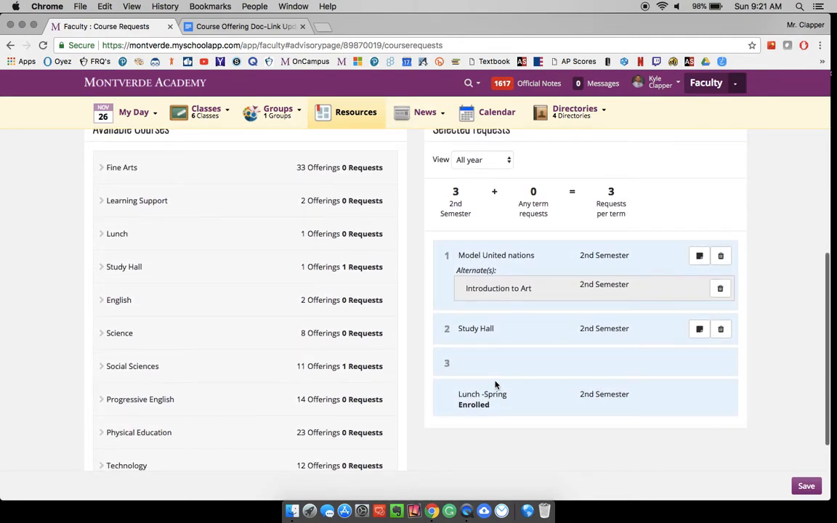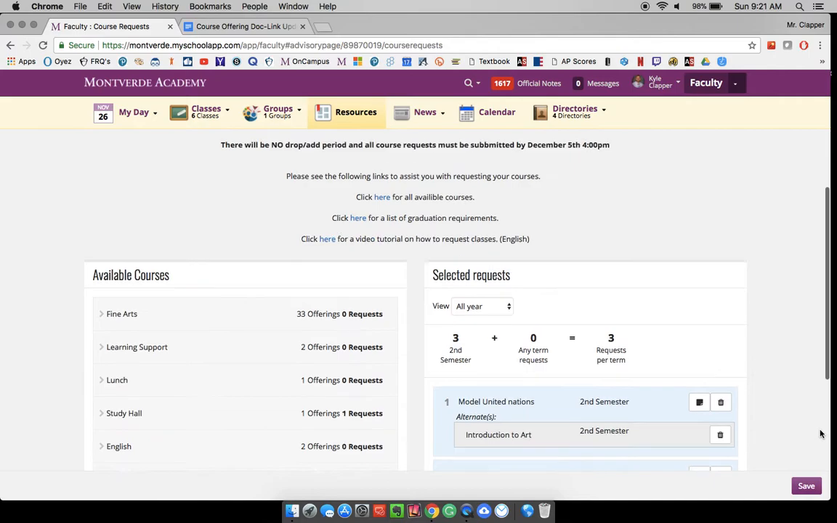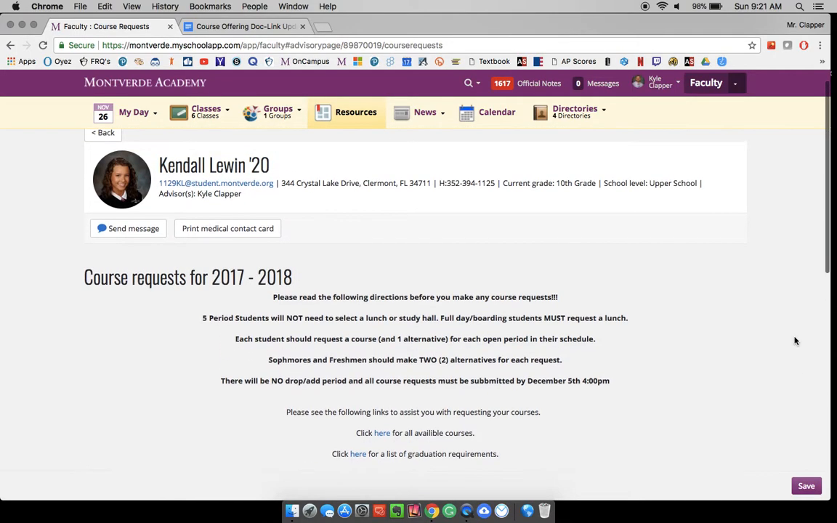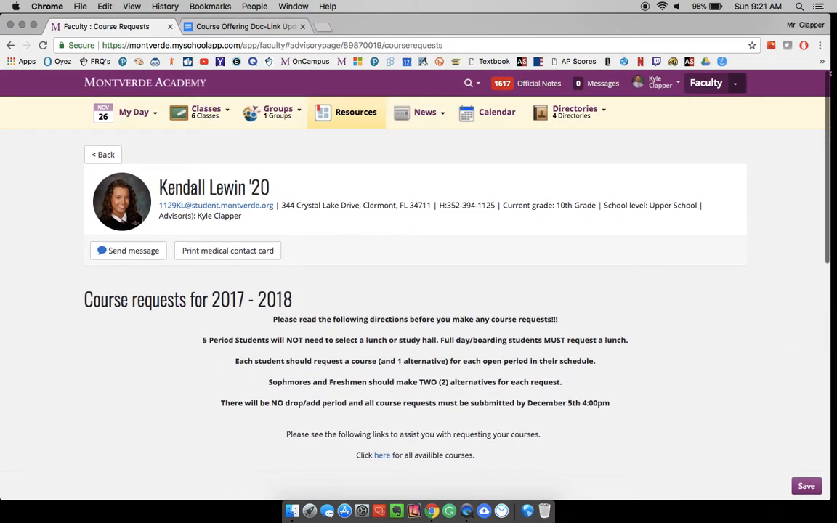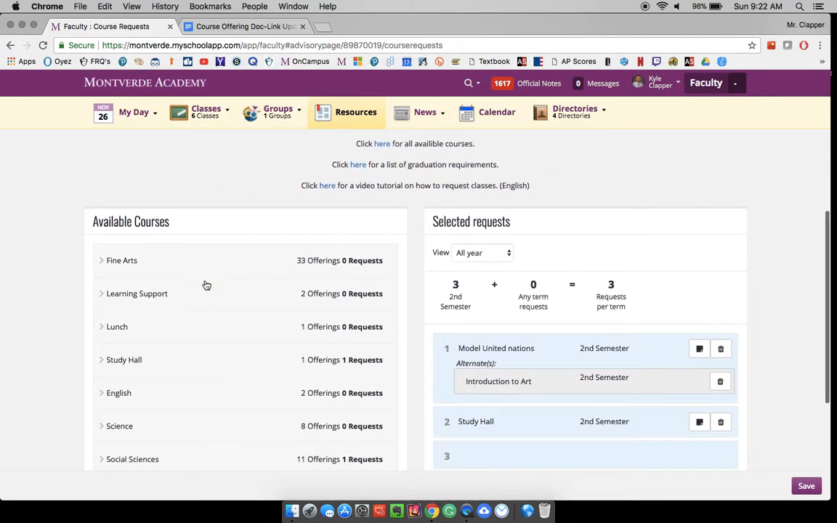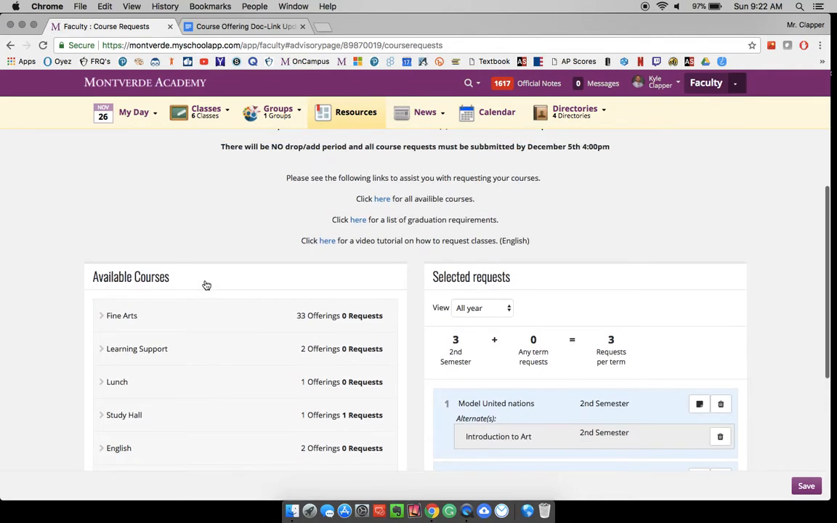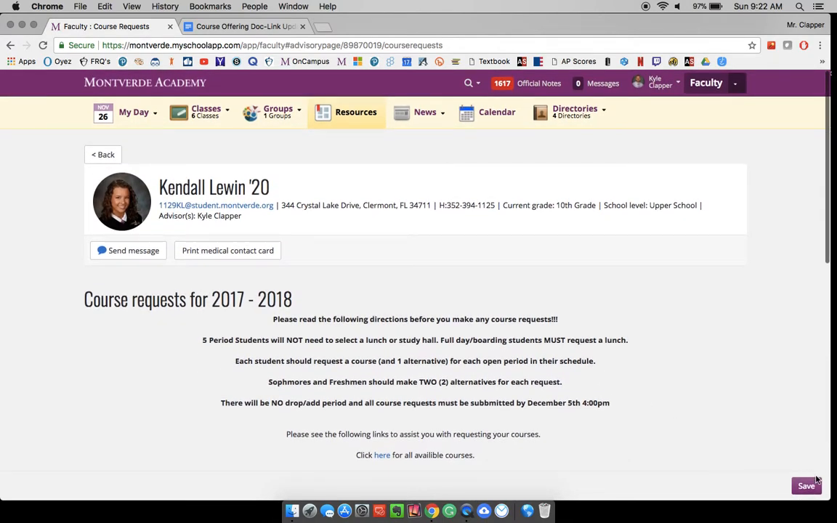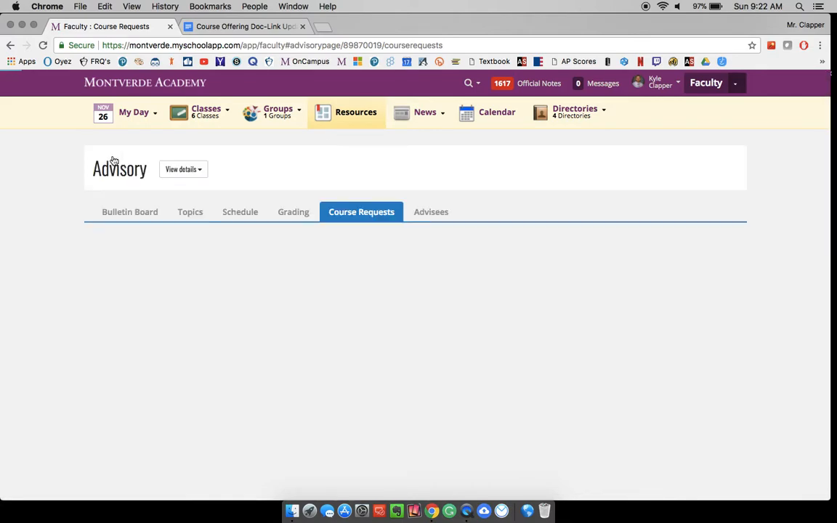Now, you can actually make requests for your advisee. You can delete requests, and again, making sure to save. You can do all these things. Now, obviously, I would want to talk to Kendall first or to my other advisees, but it's just something that you can do to really help out the process. Again, always hitting save.